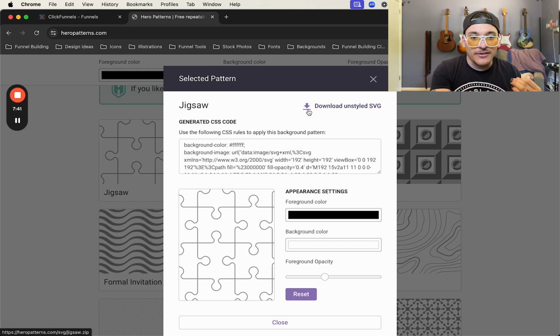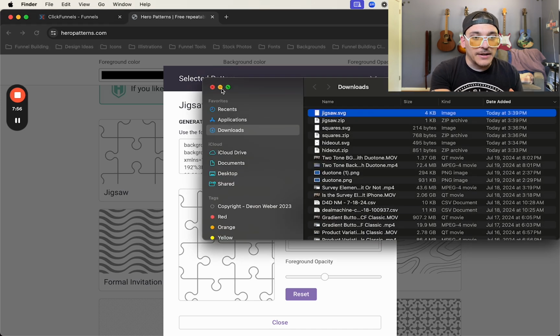This is a vector file. This just means that it really won't distort no matter how big it gets. If you wanted to try to go the CSS route, you could, but we're going to keep it simple. Just download it and then upload it inside of ClickFunnels. I'm going to unzip it here real quick just so we have that ready to go.